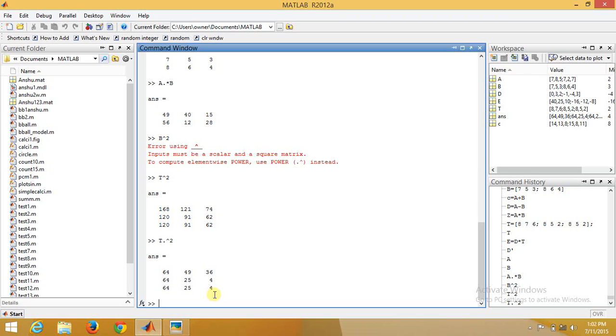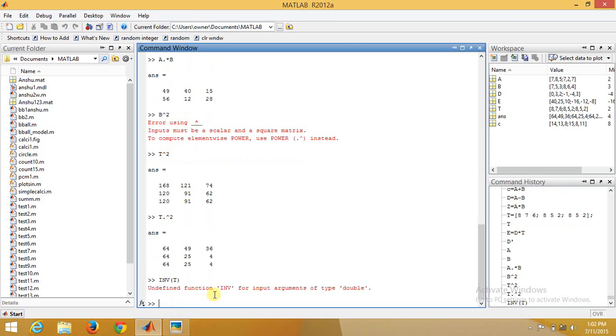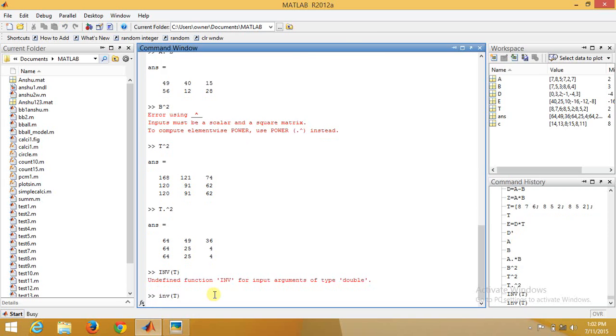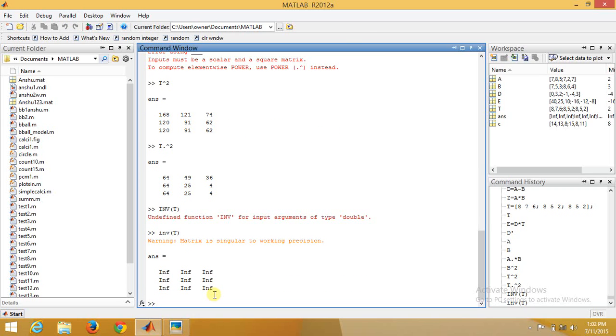Now in case we want to find the inverse of any matrix, we can write inv. It's a capital I I wrote, it should be small. Yeah. So it would be infinite. It might be because of the non-square matrix, there might be some errors over there. So this is how we can do matrix manipulation. I hope you like it.